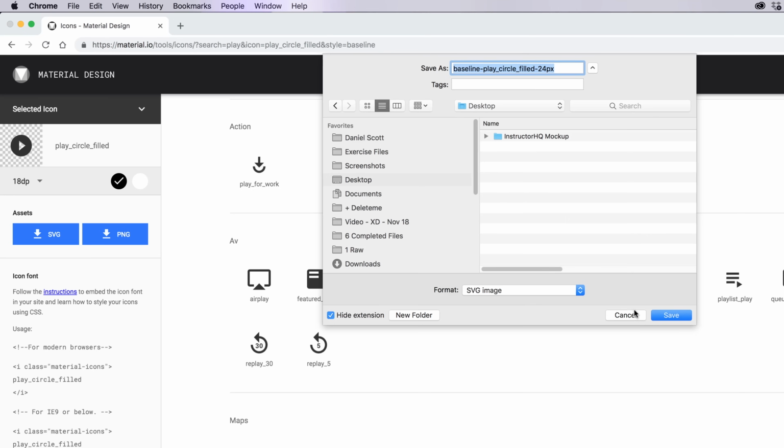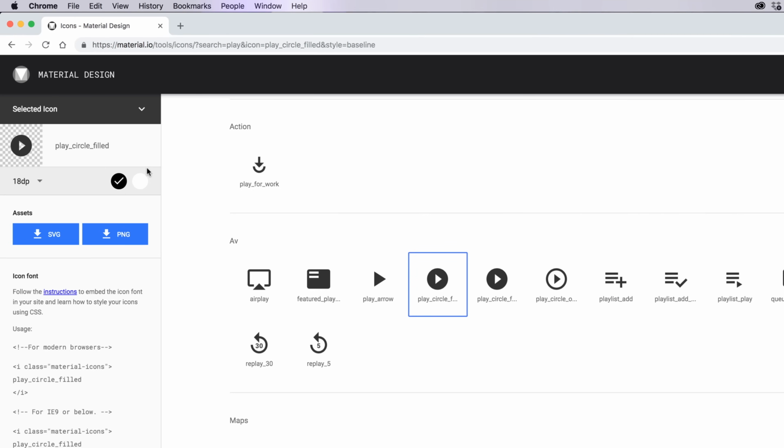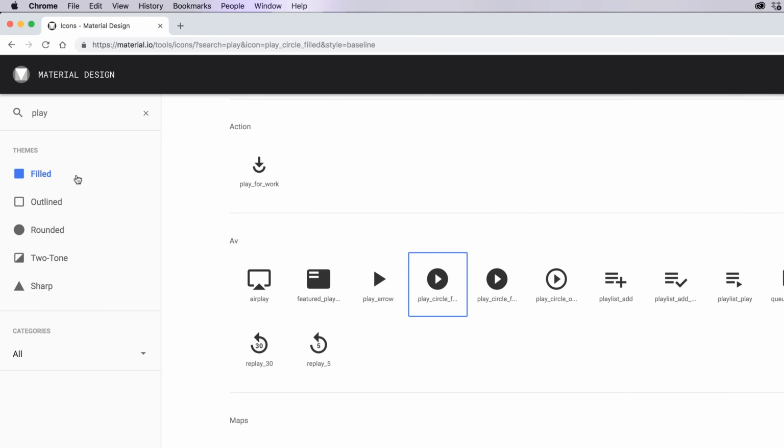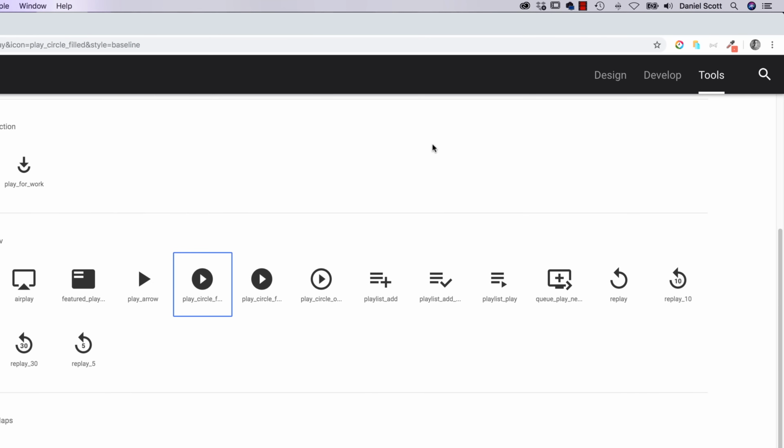Okay, so once it's downloaded, I'll show you what to do in a sec. So I've gone through and I found a mute button and a pause button and a restart button, and I've got them ready. There it is, replay. Okay, so I downloaded those for you just to save some time. So let's jump back into XD.